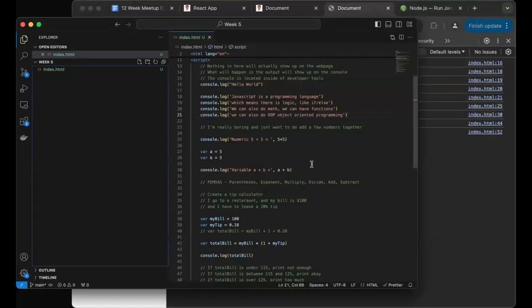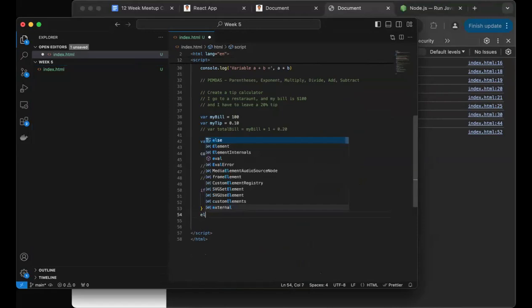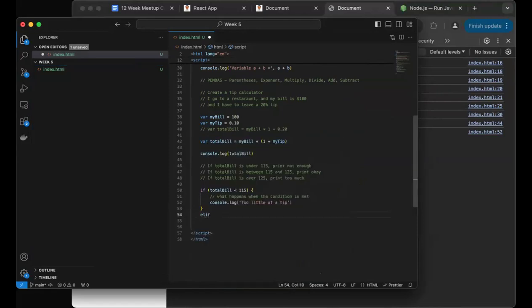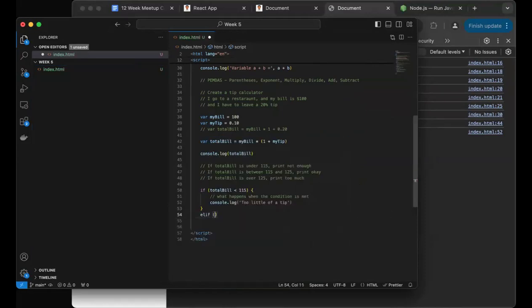So today is kind of going to be a bit of a boring day trying to understand errors and trying to understand basic JavaScript. But now we want to know, okay, if the tip was better than or if it was in the appropriate range. So we do an elif or else if, whoops, else if, there we go. I'm missing some syntax here. I think it's, there we go, else if.